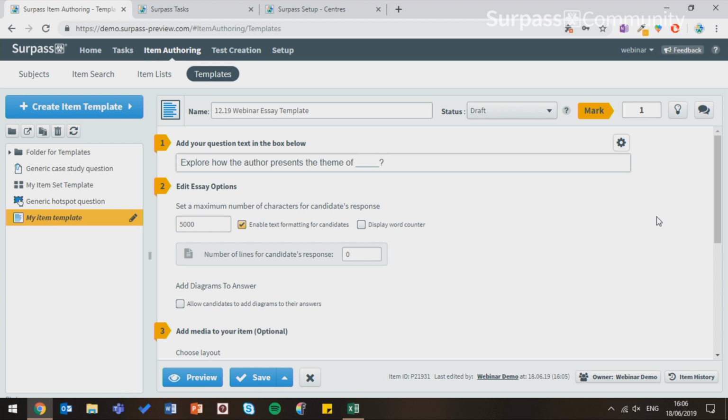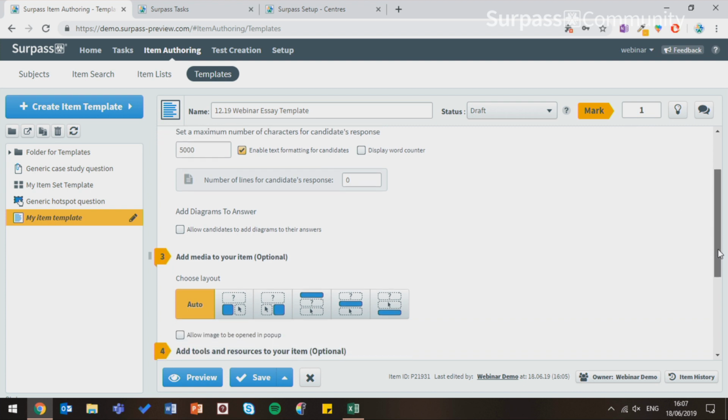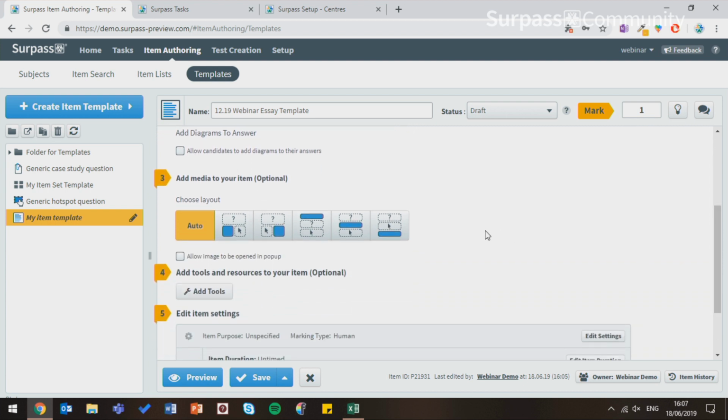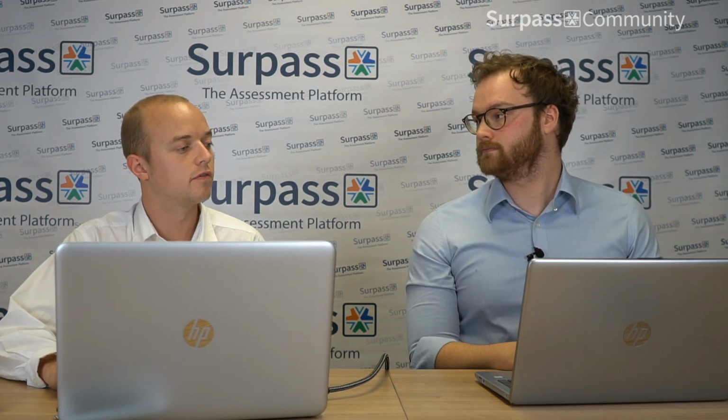Exactly. Then I'd continue creating this template as I would create any other item. So I can set my word limits for essay questions. I'll enable the diagram creator if I want to. You can also set what the default media layout will be. So you can't add media to a template, but if an item author does add media, it will default to whatever you select here. They can change that as well if it's not appropriate for the question. So they can change all this stuff, it's going to default to all these things when they create the item from this template. It's saving clicks, it's saving effort for your item authors.